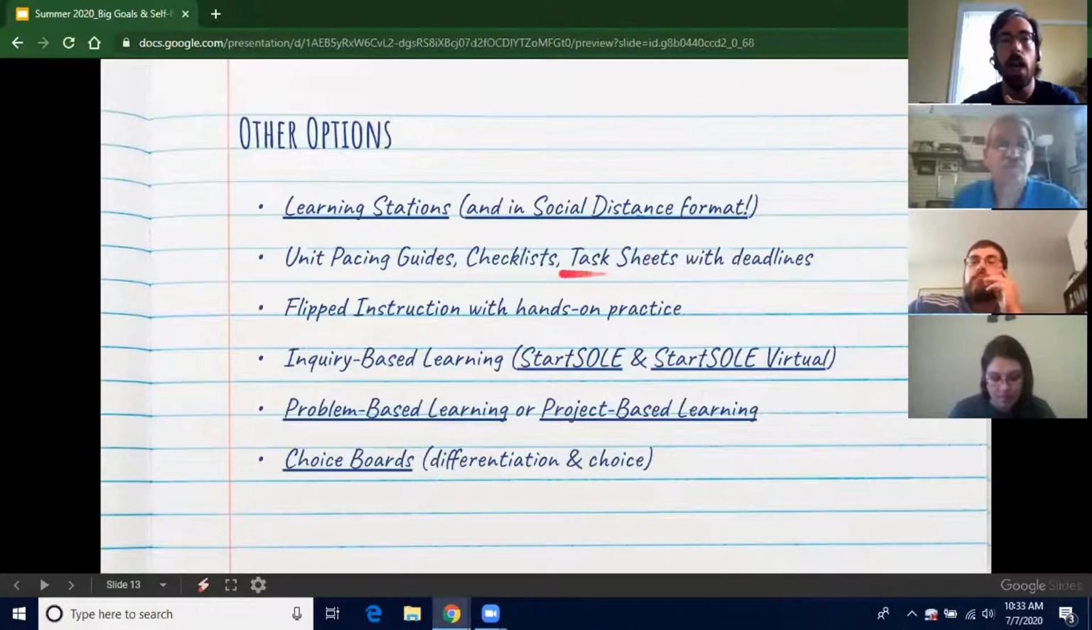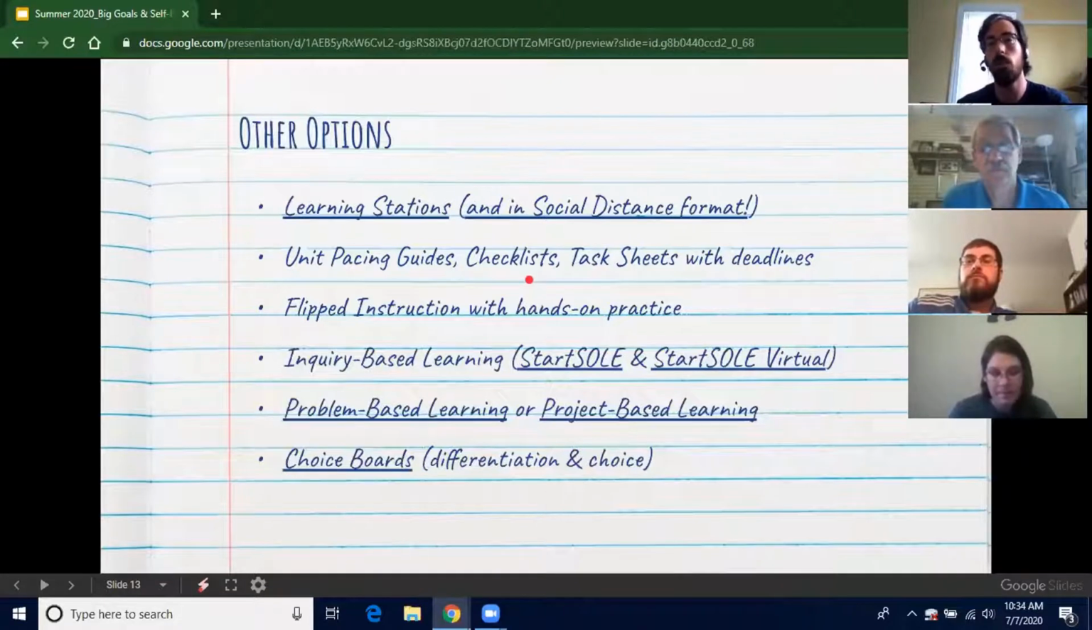Things like unit pacing guides or checklists or task sheets with deadlines for the students, which we've mentioned already. Those are the kinds of things that if students are working at their own pace, we still want to hold them accountable for deadlines and due dates so that, like we said, they don't wait until the very last minute to get things done. So the idea of a task list or a checklist can be very helpful with that as well, and kind of helps the students break down those steps, especially if something's a bigger assignment or a bigger project.